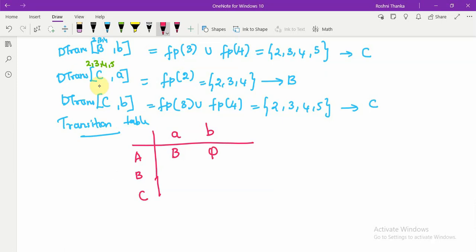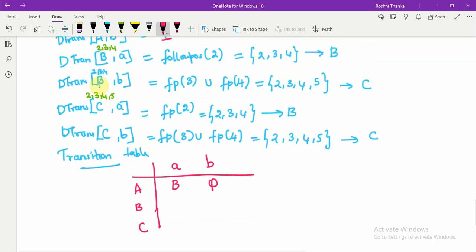Then state B on input A. Here if you see, state B on input A, it is going to B itself. Similarly, state B on input B, it is going to C. Then state C on input A, it is going to B. Then state C on input B, it is going to C. So this is how we have to make the transition table.